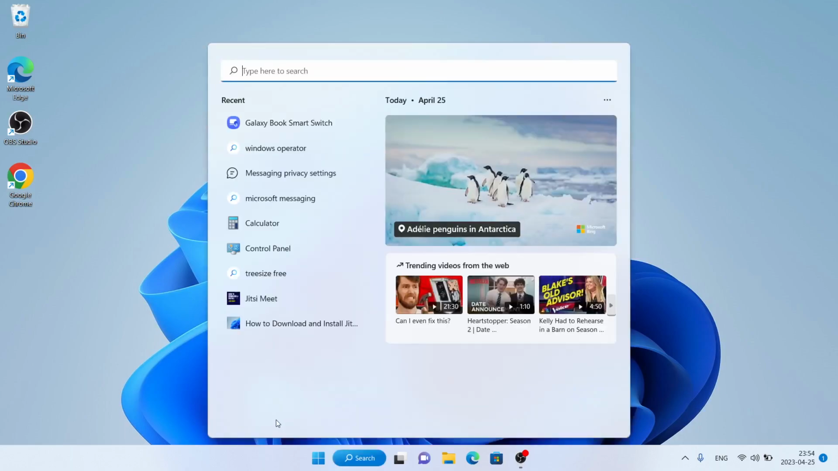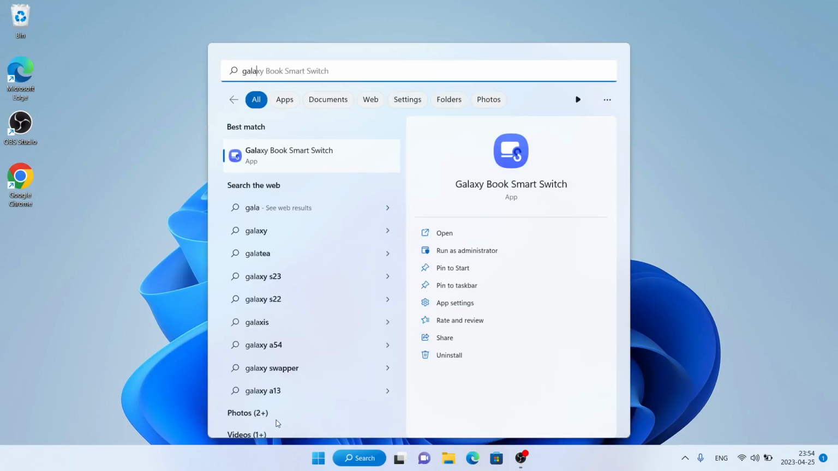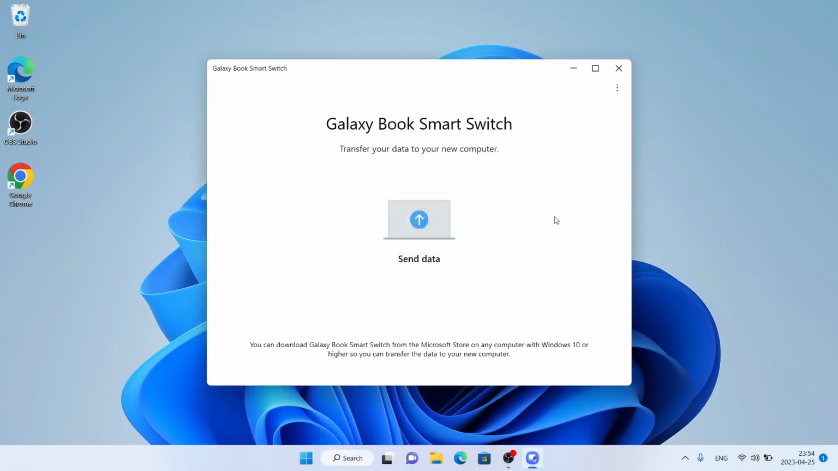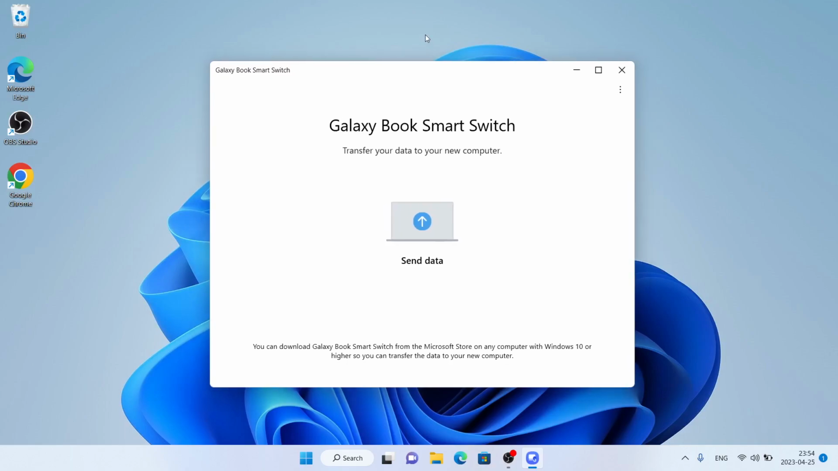Now click search, type Galaxy. As you can see, this is Galaxy Book Smart Switch. Open it. So this is how to download and install Galaxy Book Smart Switch for Windows.